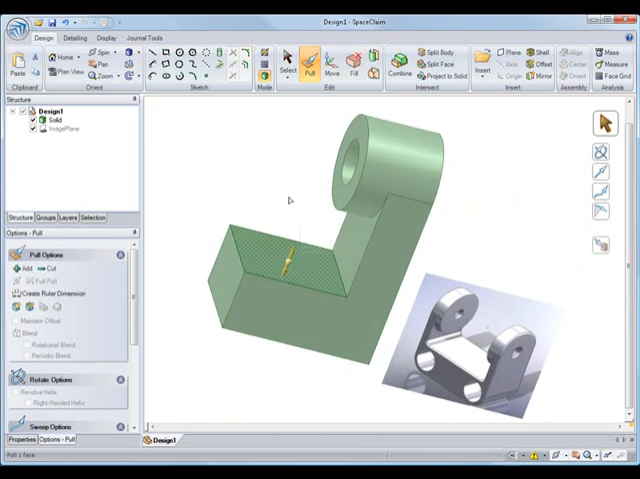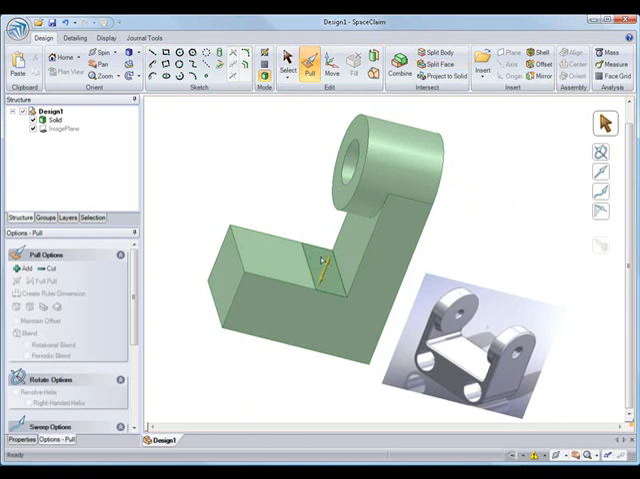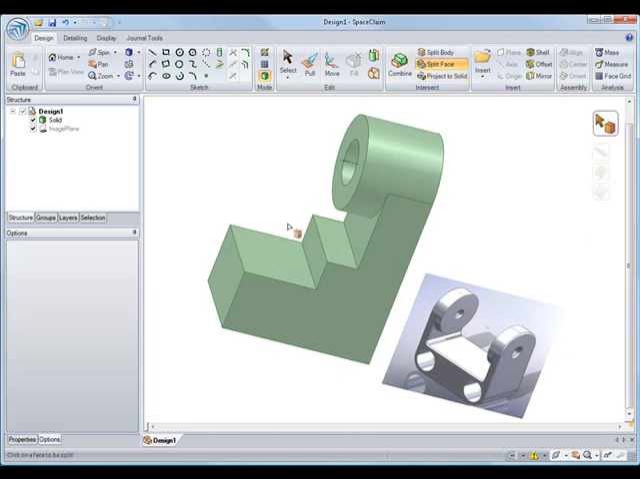So I'm actually going to split this face a couple more times. So we'll go up to split face, and I'll split it by our circular face so I can get a little bit of a step in there, and I'll pull that up a little bit. And now I want to add a rib going through the model.